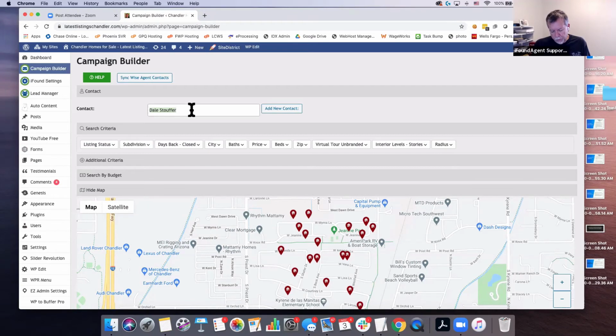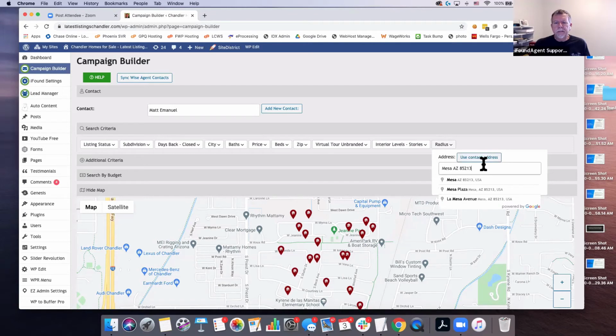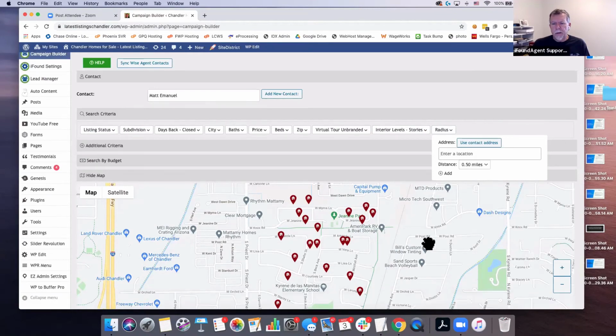So let's go back up to the top and pick a different contact. I will go with Matt. So I have a Matt Emmanuel. Same thing. Now this guy, I don't have a full address in there for him. So I can't use my radius tool unless I type in his address. I don't really know his address, so I have to kind of know where he lives.